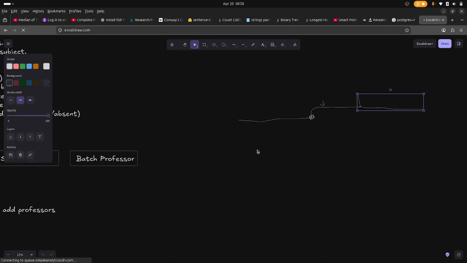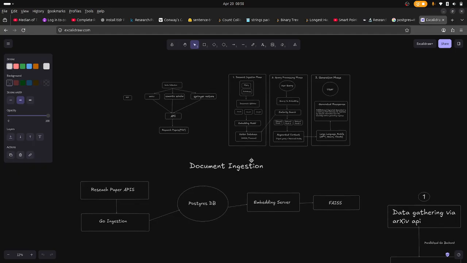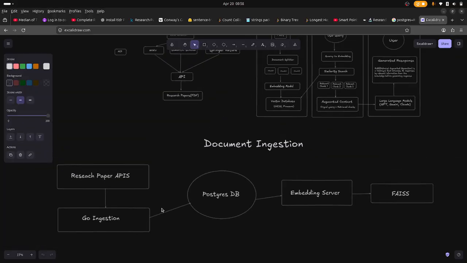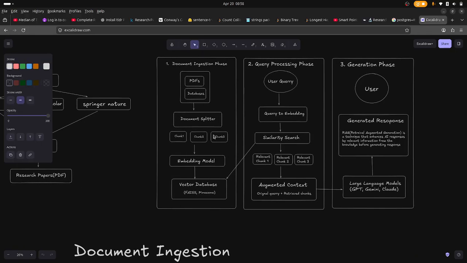Our architecture is this, as you can see. We have document ingestion using web scraping, and then our RAG works like this. In the document ingestion phase, we take the PDF document splitter and give it to the embedding model, which was our BGE. Then we go to the query processing stage, where a query is converted into embeddings. The vector database is basically FAISS, and we store the vectors in Postgres using pgvector.